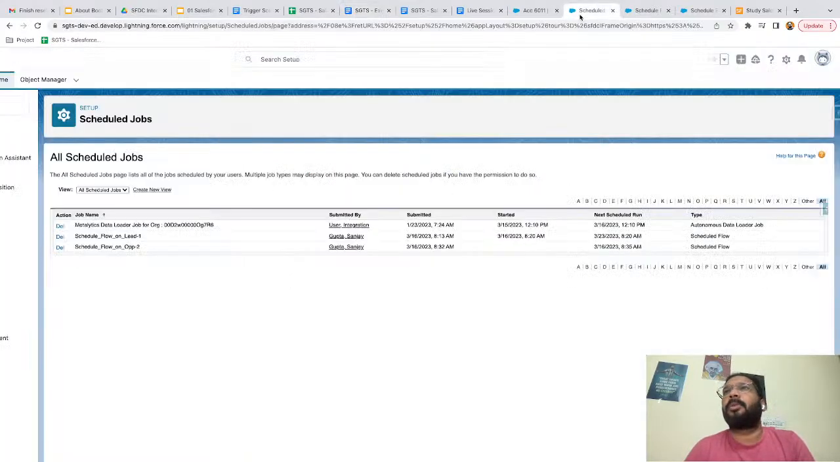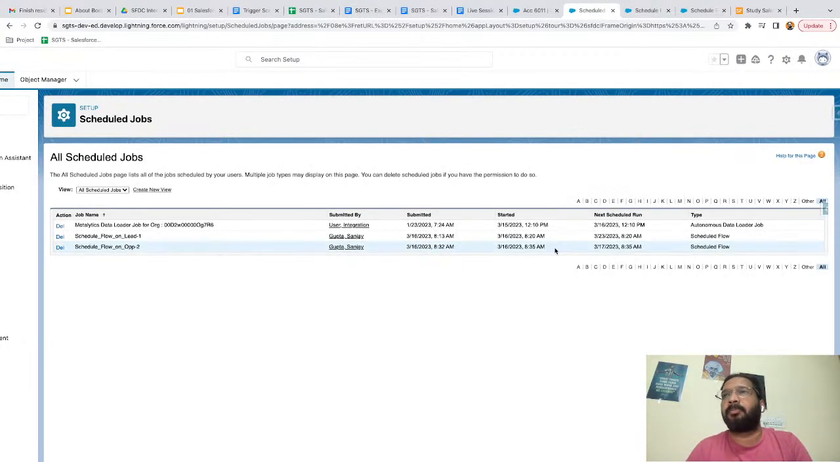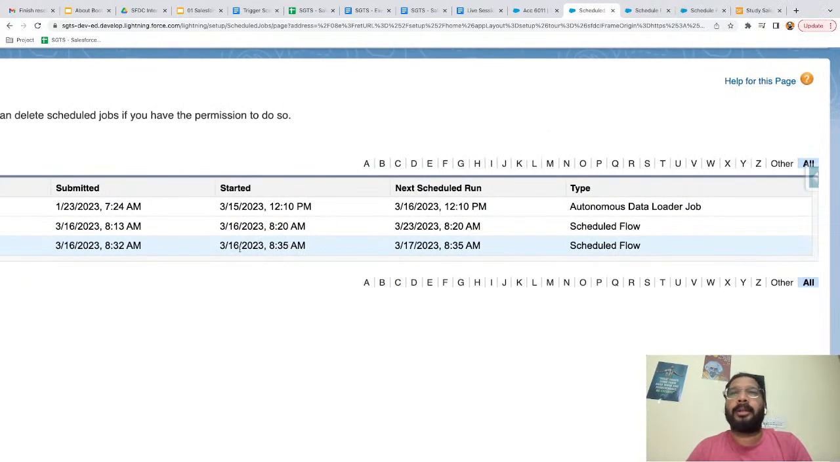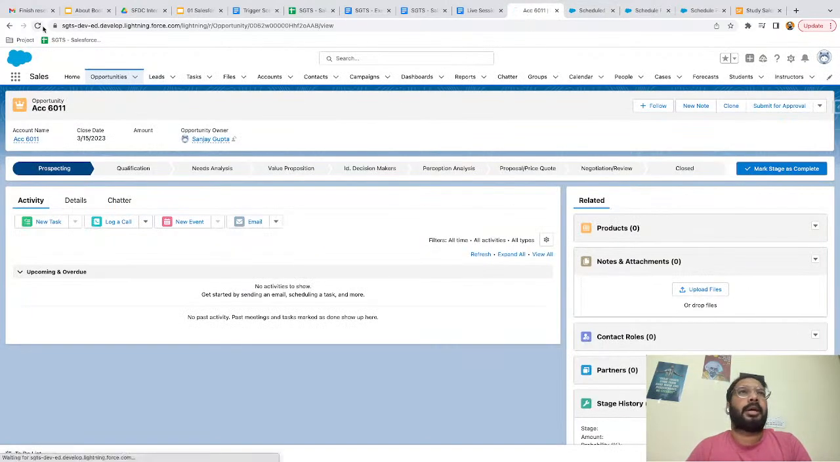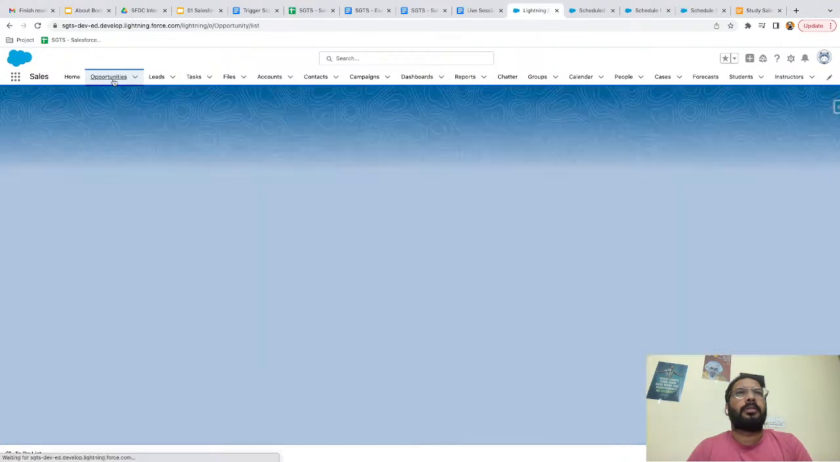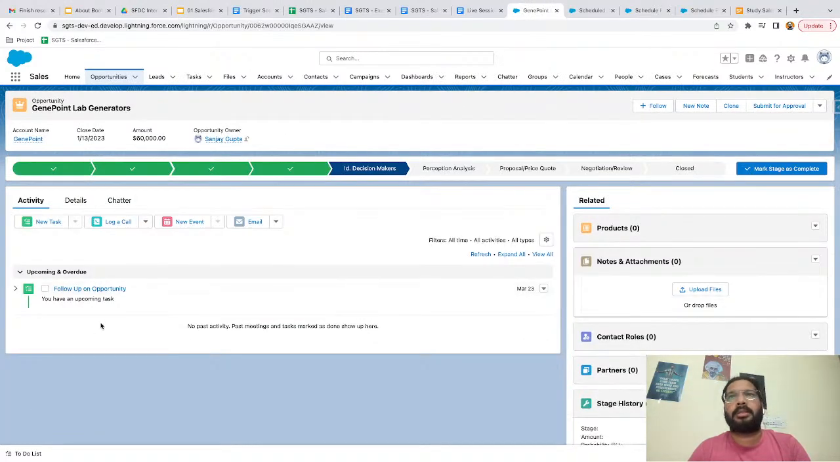Okay, so again I'm moving here and doing a refresh. Let's see, I hope this time it will execute. Yes, it is executed. Here you can see execution started at 8:35 today, and tomorrow is the next schedule run because we selected daily schedule frequency. And if I go here, I hope I will see a newly created task. So here it is, follow up on opportunity. If you go to the opportunity and open any opportunity, you will see that follow up task. This way you can verify on the opportunities whether it is created or not.